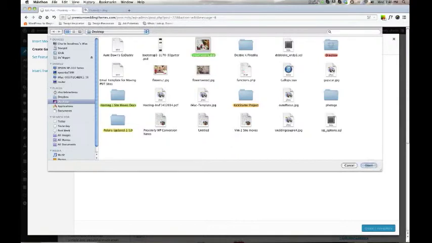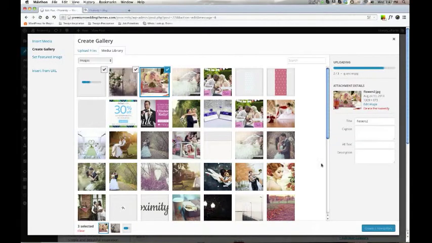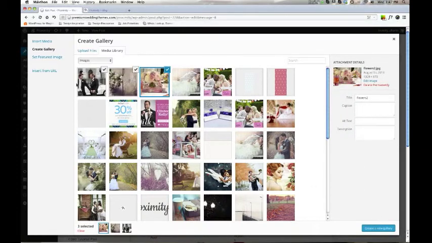Let's see, 1, 2, 3. Go ahead and hit Open. Wait for those to load up. And then once we've done that, the next thing we can do is just exit out. We don't have to actually hit Create Gallery or save or anything else. It's already added those images to that section. So that's the only thing that we have to do.